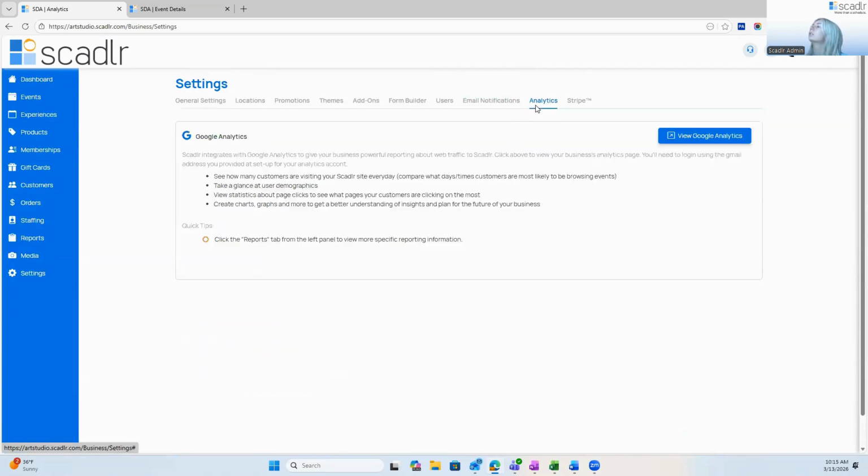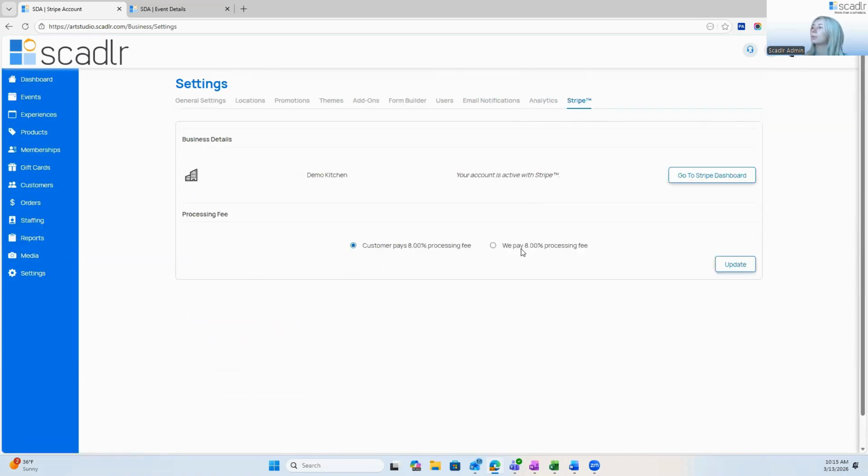Analytics, we would connect this Scadlr site to your analytics, and so you can see all of that. Great stuff. And then Stripe, so we connect with Stripe so that you get paid automatically. So the first thing we would do if we were to set up your Scadlr instance is connect you to your Stripe. We charge a 5% processing fee through Scadlr, and Stripe charges a 2.8% fee, which is why you see this 8% fee here, and you're able to absorb that as a business or pass it on to your customers to pay. So yeah, that was the demo of Scadlr.